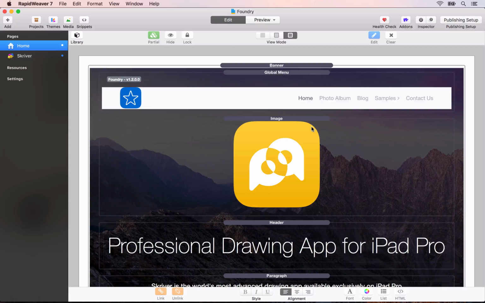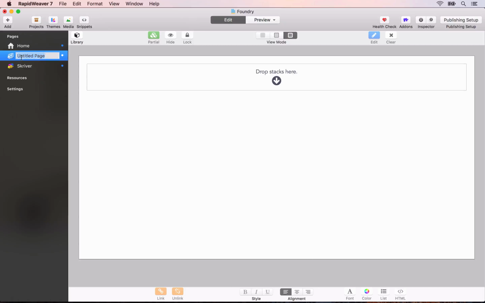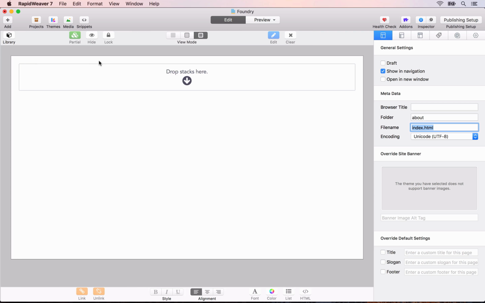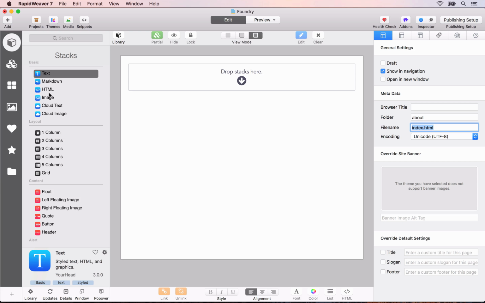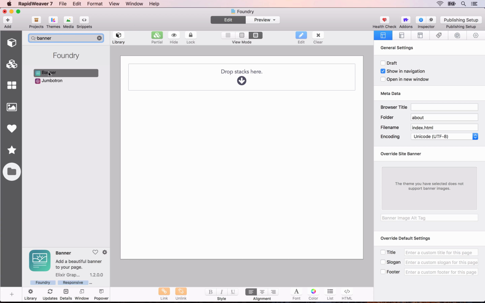Okay, so let's go over to RapidWeaver and start building this page. So obviously the first thing we need to do is add a new Stacks page, and we will call this About, and I'm going to move that to the bottom of the page list. And before we go any further, I'll open up the page inspector and set the folder path to be About. Okay, and then the first thing we need to do is add the banner to the top of the page.